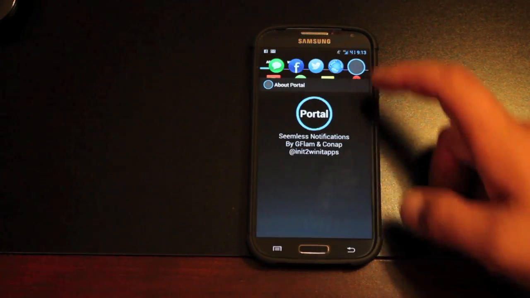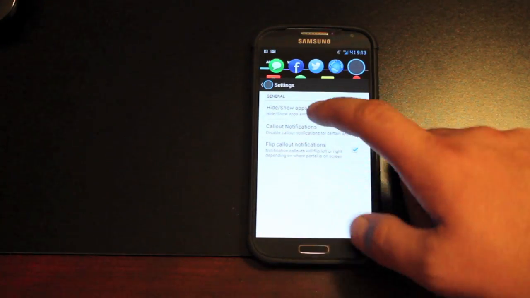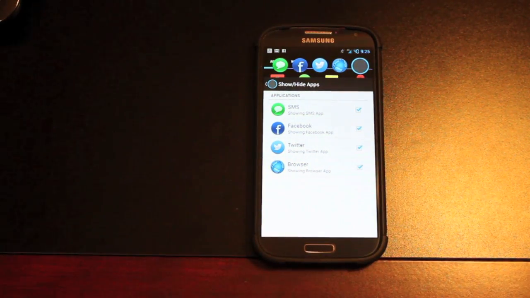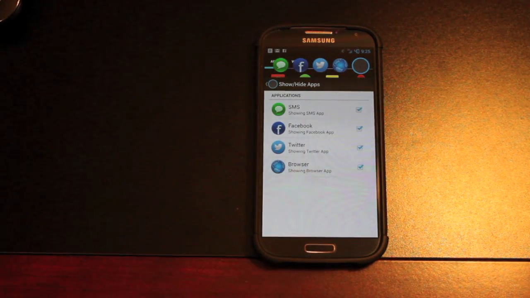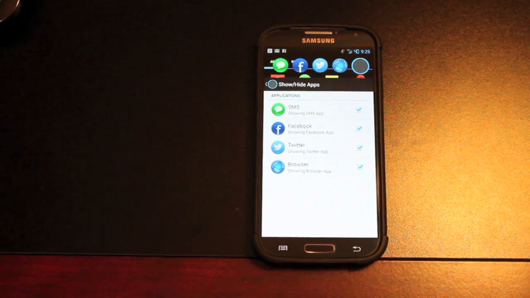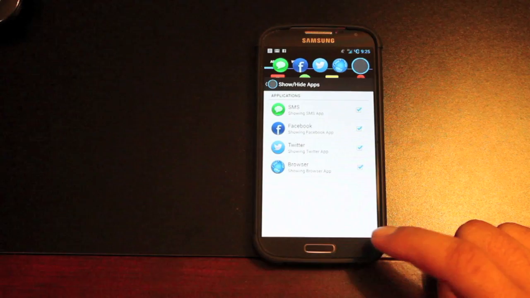So we'll open up Portal real quick and we'll go into the settings. You can choose to hide and show applications. So it comes with built-in support for text messaging, Facebook, Twitter, and the browser. And when I say built-in support, I mean it allows you to open up those applications to send out your own messages. But any application that includes notifications or that can send you a notification to your notification bar will absolutely send a notification to your Portal application.